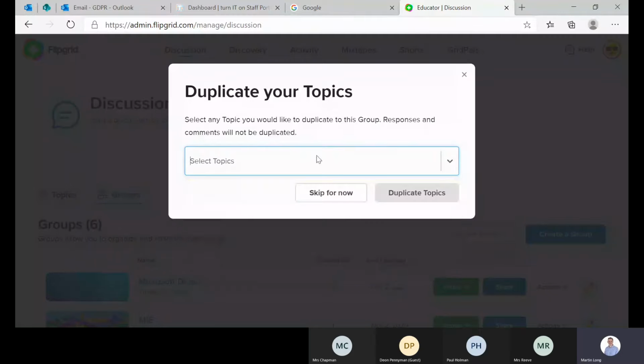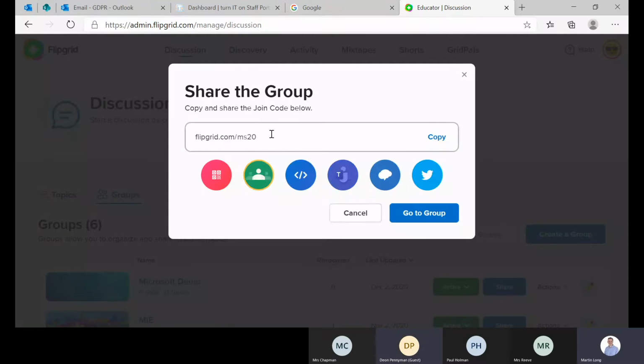Okay, so I'm going to go next, and then you can have topics in here that have already been used if you've already got grids that are in use, or you can skip it for now and you can make a topic. I'm going to skip for now because I want to make one for you. So here we go. Here's the join method that I highlighted earlier. You can copy that and you can put it into things like a team, and then pupils in a class team could click it to get straight into the Flipgrid, so they don't even have to go through the app launcher route.